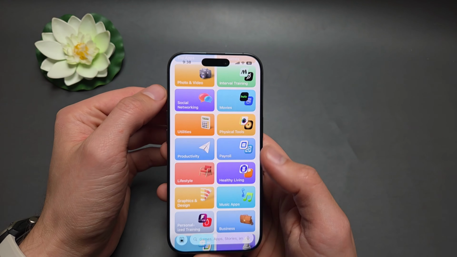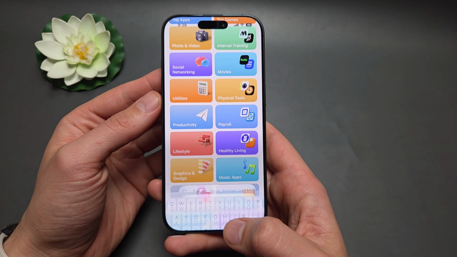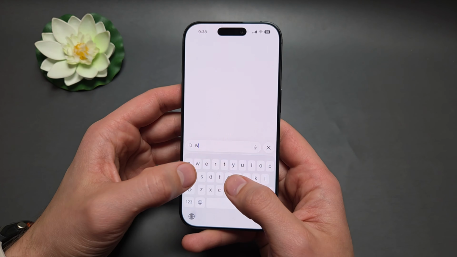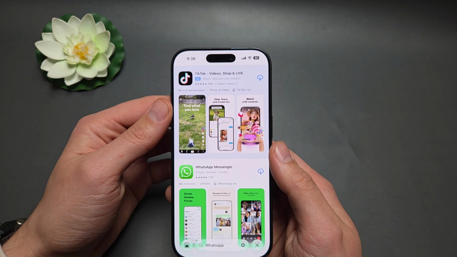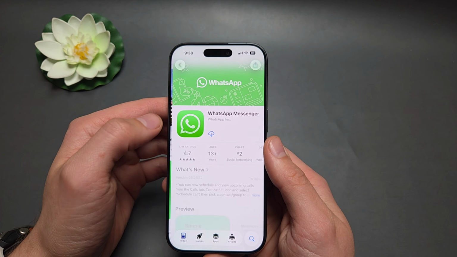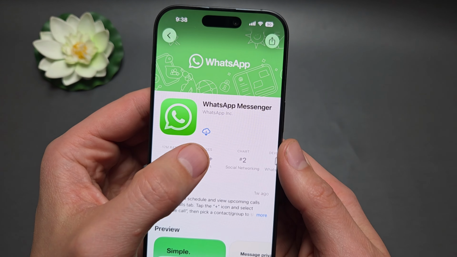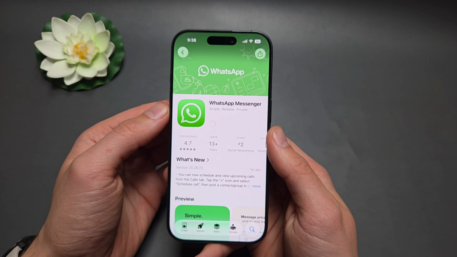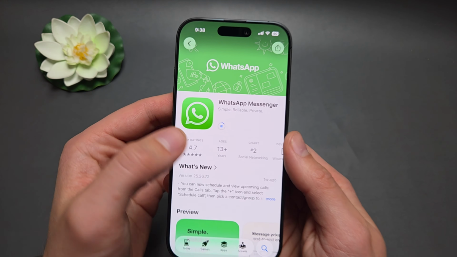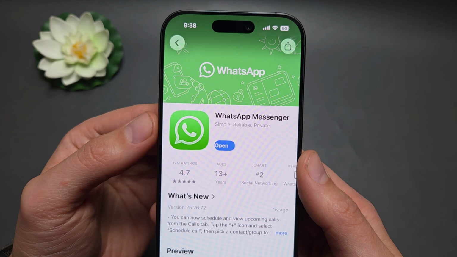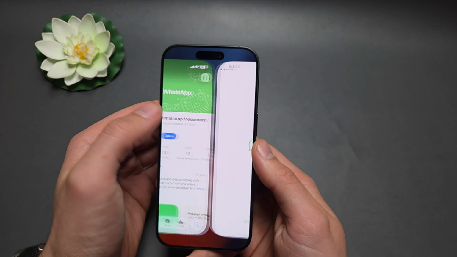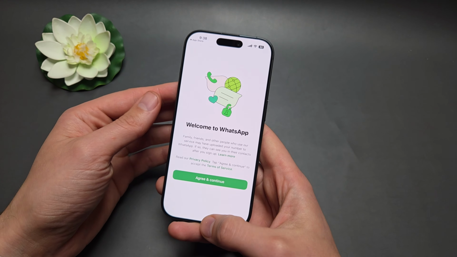Or also, for example, we can simply enter the name of the app we want to download. For example, WhatsApp. Then you see it will find WhatsApp, and to download the application, we have to click this blue button over here. Once I click it, it will start to download. And once downloaded, we can open the application and set it up.